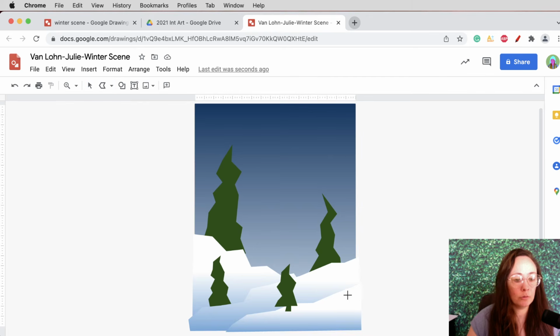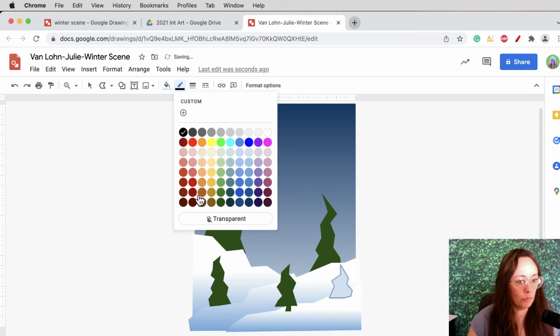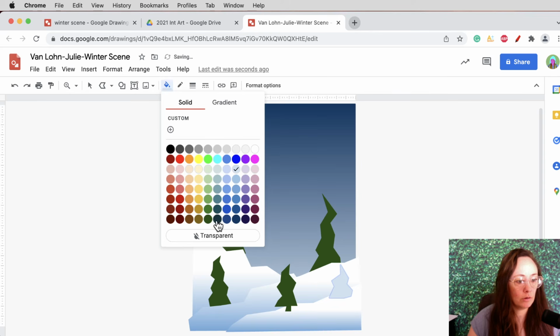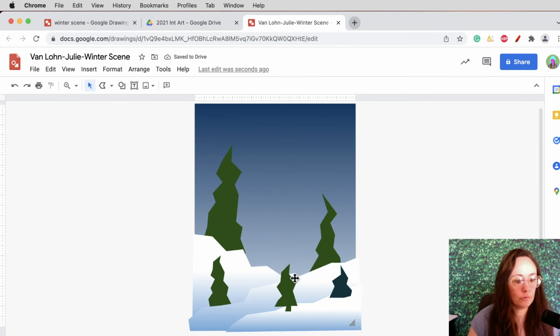So grab that polyline tool. And remove the border and make it green. Oh, I made that one darker green. Let's choose that green. Alrighty. I've got my trees. Let's move that one behind the ridge. Command or Control and down arrow. Great. We have our trees, we have our sky, we have our snowbanks.